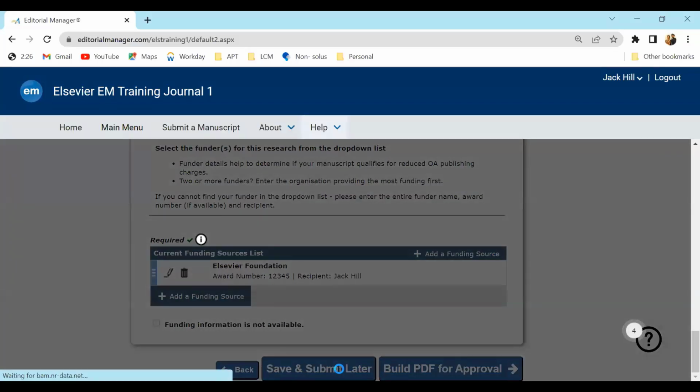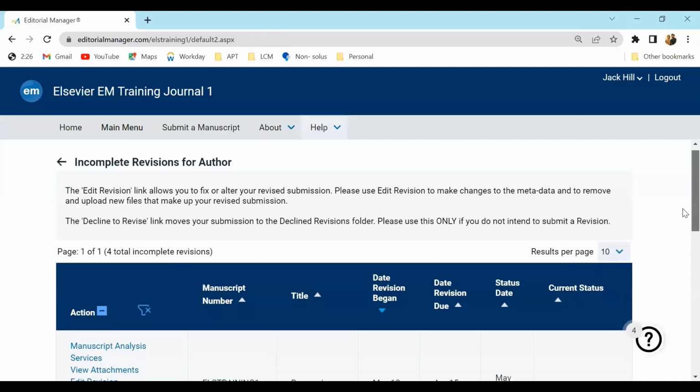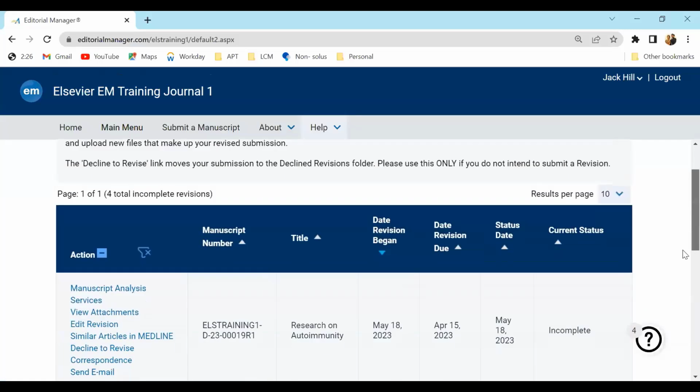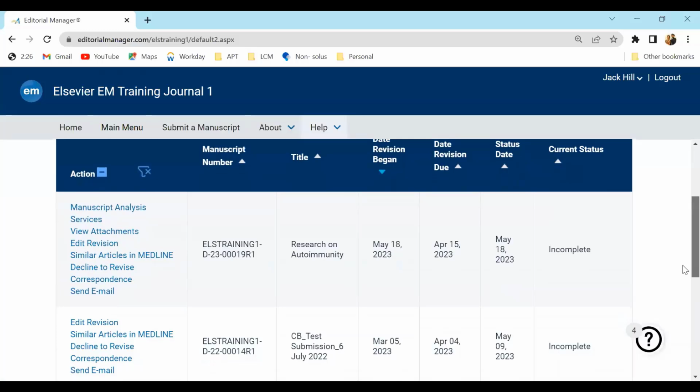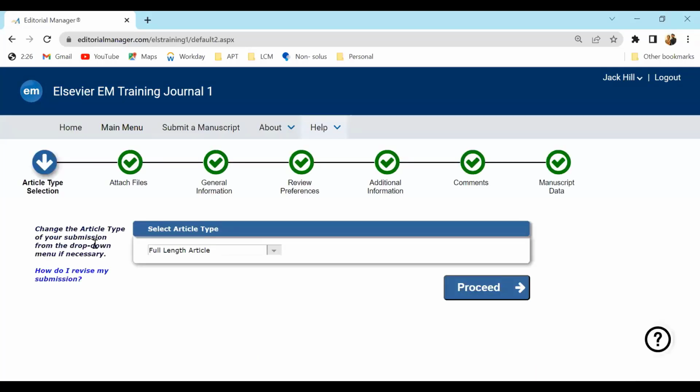So by doing so, your paper will automatically get saved under the incomplete submissions needing revision folder. So here it automatically takes you to that particular folder. So incomplete revisions for author. So here again, you can come back at a later point and then start clicking on this edit revision option, and then you can proceed with submitting your revised paper.